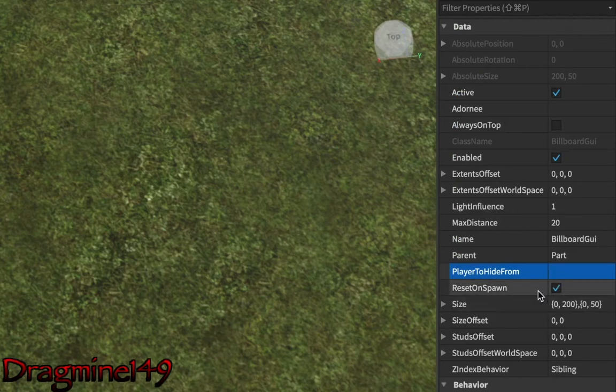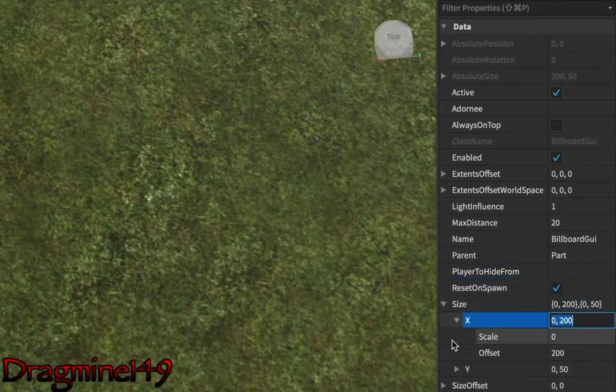Reset on spawn, so when you spawn in, we reset the part. So if you had a text change, does it reset that? Size, the size of it. The size is split up into X and Y. All of them have a scale and an offset. So the scale is how big it is, this would change. The scale is a value from 0 to 1. So if you set it to like 0.1, on everybody's screen, no matter how big it is, it will always be 0.1 of that screen.